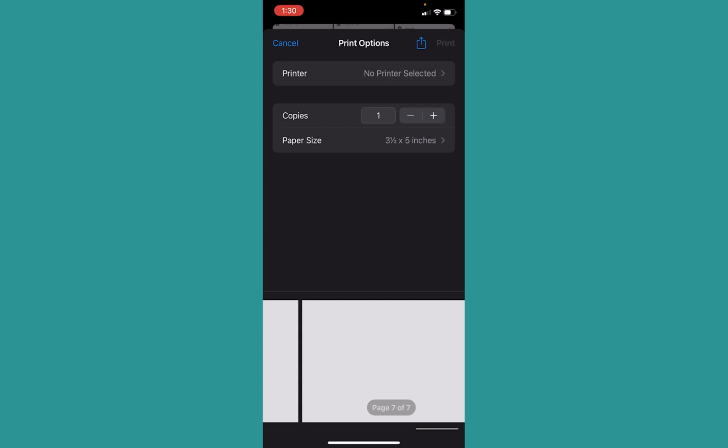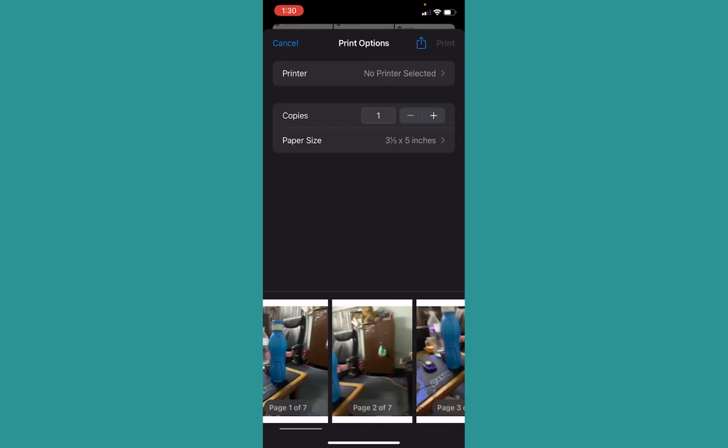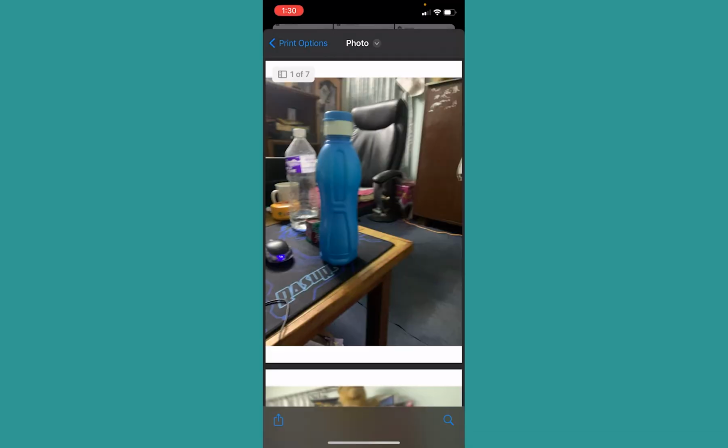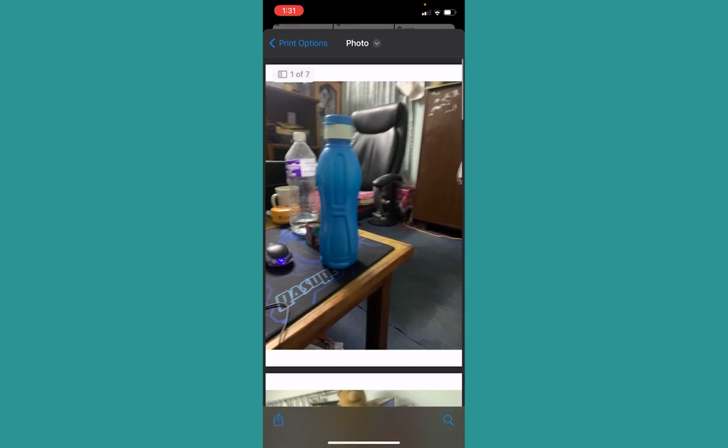So once you see all the photos which you have just chosen, what you can do is click on the photo. Once you click on the photo, it's going to show you the preview. So what you want to do is zoom into the photo. Just use two of your fingers and pinch it to zoom in. Whatever action you do when you zoom into your photo, just do that, alright? Once you do that, it's going to show you this.